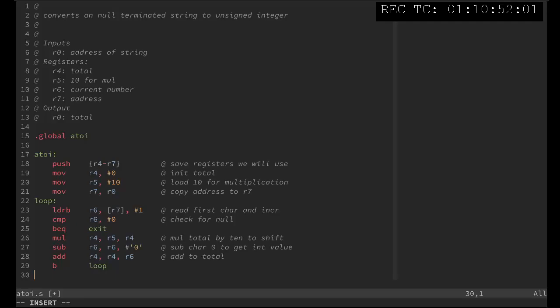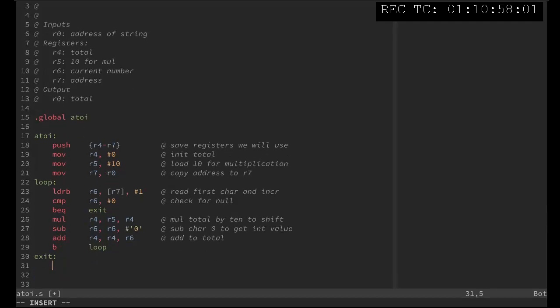So all we have to do now is write our exit. Because this is a routine that's going to be called, we don't have to exit or anything like that. We just have to set up our output. And to do so, we're going to move into R0 the total, which is R4.